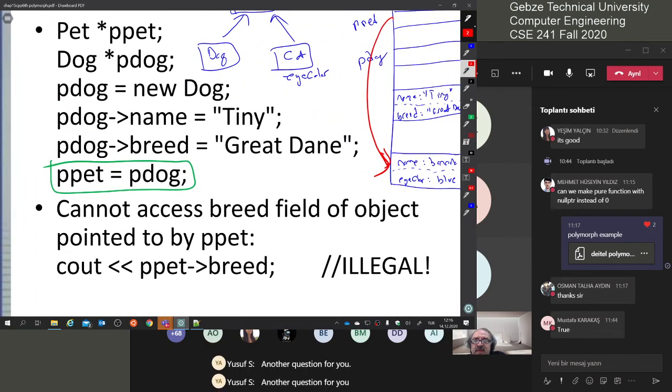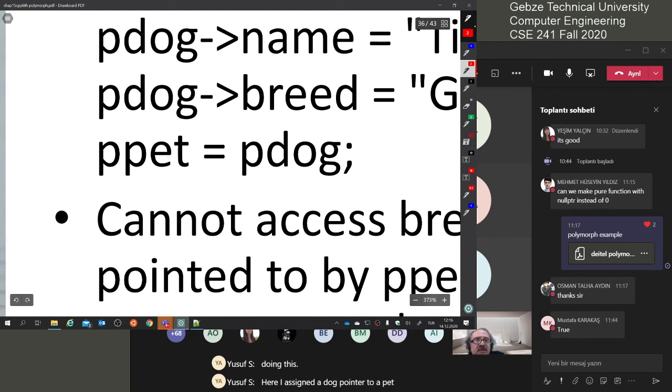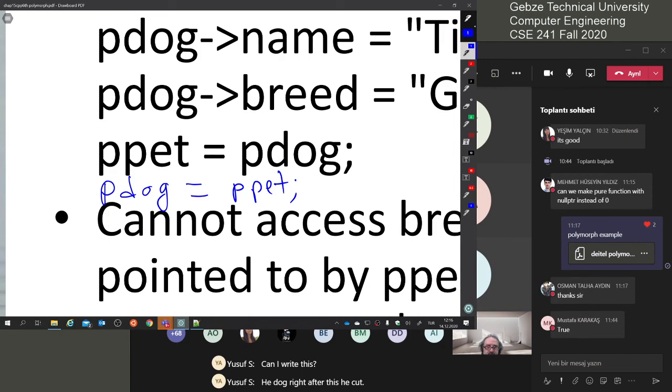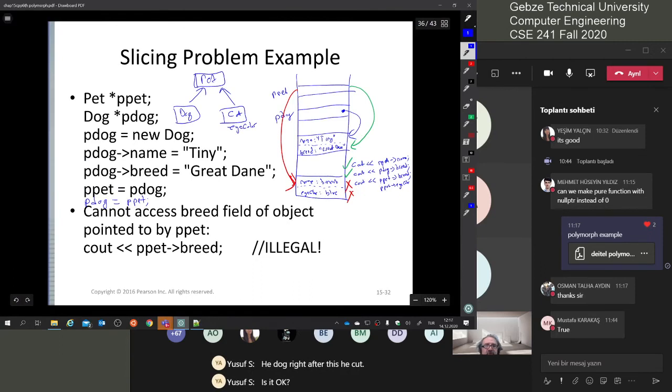Right after doing this, here I assigned a dog pointer to a pet pointer. Can I write this? P dog. Right after this, P pet. Is this okay? All I am trying to do is what? Yes, it is. It can be done.